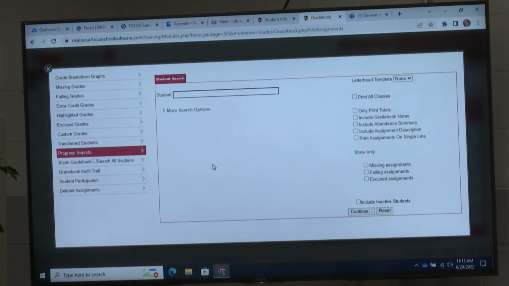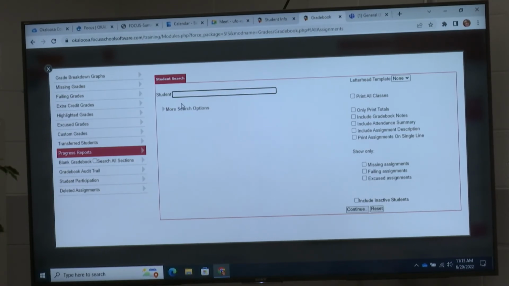Progress reports, you are definitely going to want to do progress reports. So, if I want a progress report of my entire class, what do I do with this search bar? Nothing. I just hit continue. I do need to choose stuff over here. Do I want to see all my classes? Do I want to see the gradebook notes? Remember those things? Do I want to include an attendance survey on that child's report? I'll say yes. And I'm going to say gradebook notes because I want to see what it does. I do want all my classes. I only have one class. Or do I just want to show stuff like missing, failing, or excused assignments? I'll hit continue.